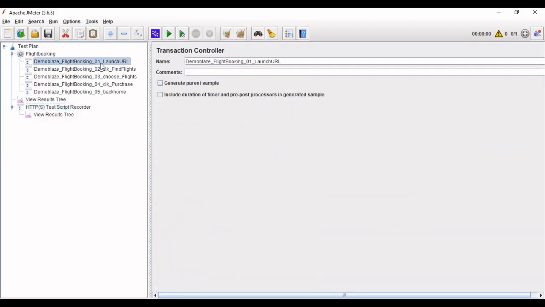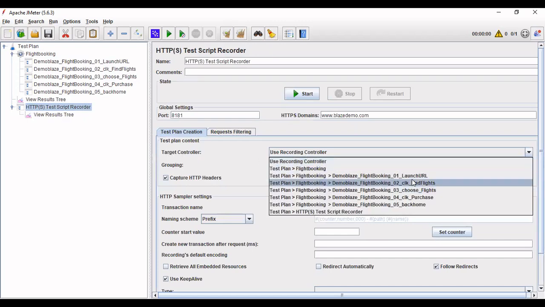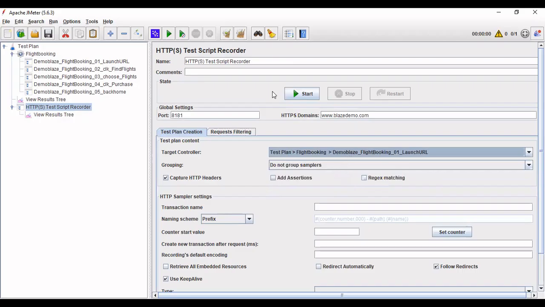I told you, right? These are like folders. I want to capture the network traffic for each action. So here you need to first select what is the first action. Target controller, you need to select the first action. If I don't select this, it will throw an error.